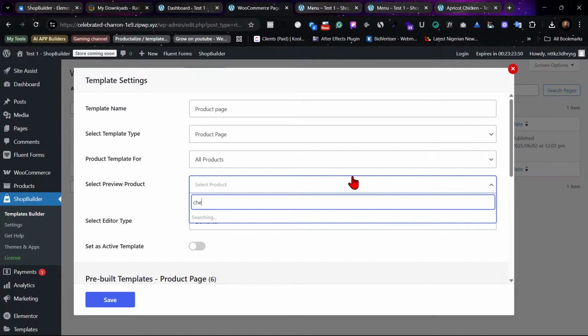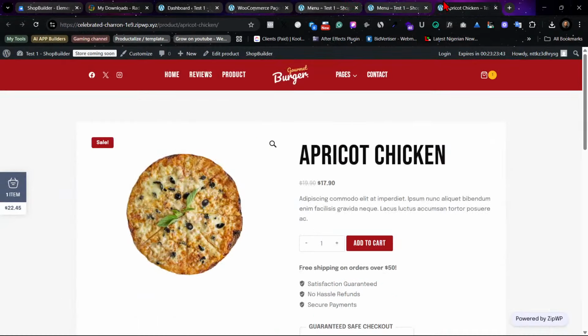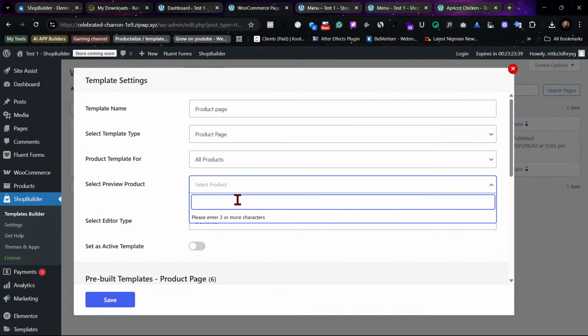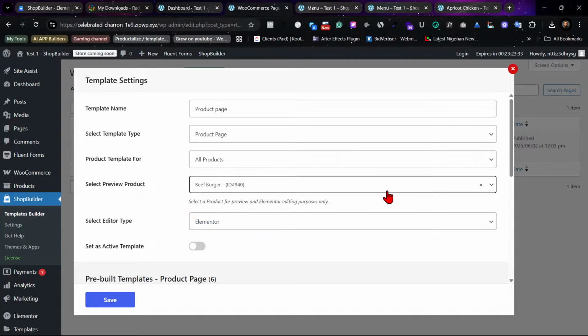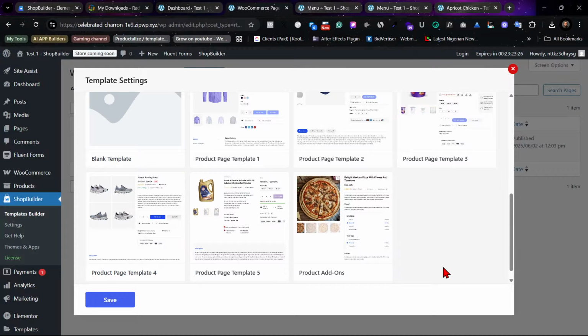Cheese. Check. Let me check what products we have. We have beef, we have burger, we have beef, we have beef, okay, this is an example. So this is what their product template looks like. I don't like something very chaotic when it comes to product pages. I like something very simple.